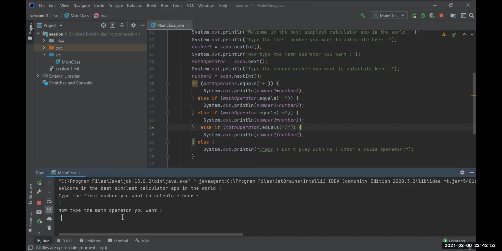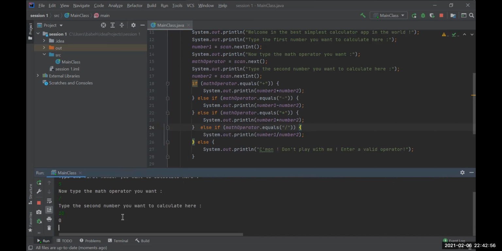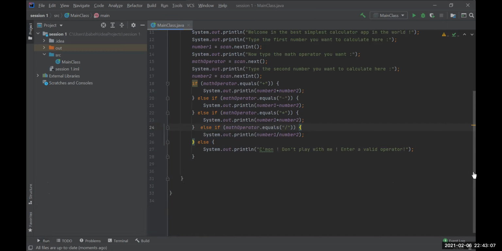5 by 10. So this gives us 0. Do you know why this problem is here? Because it's integer. Exactly. So I have to change it to double, right? Exactly. But what is the limit of double?